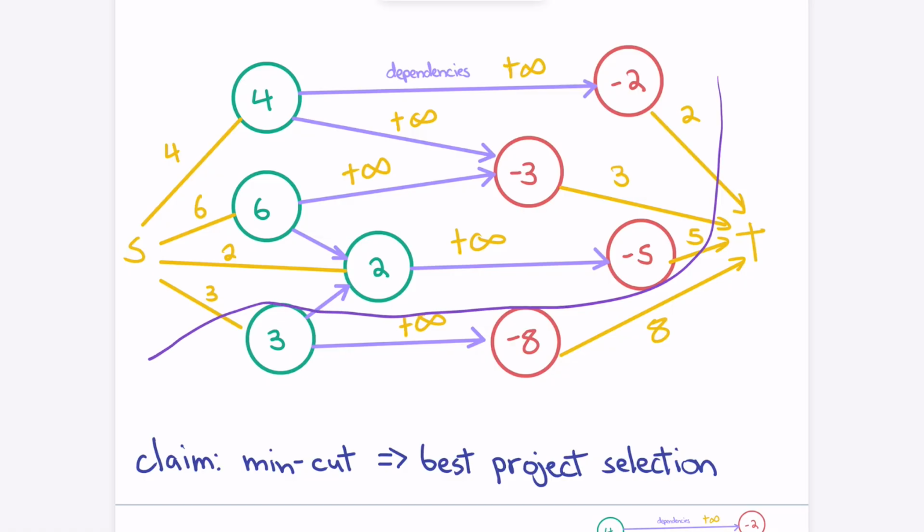So the size of the cut here is actually 3 plus 5 plus 3 plus 2. There's 3 on the left, and then there's the 3 edges on the right, which doesn't directly give you any cost of a project selection, right? So how do I actually map this?